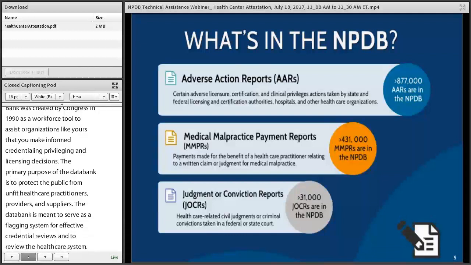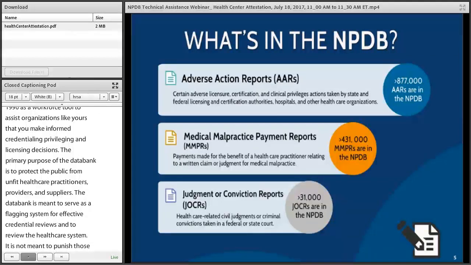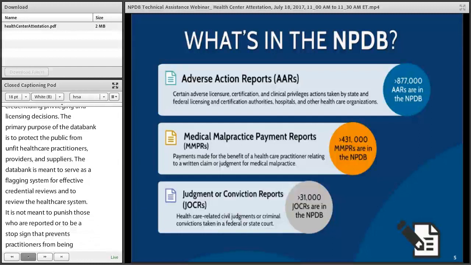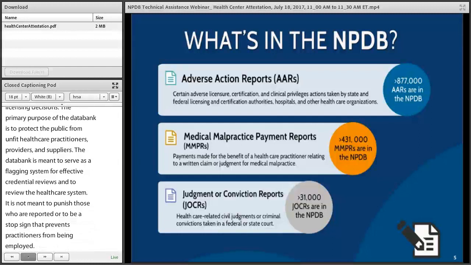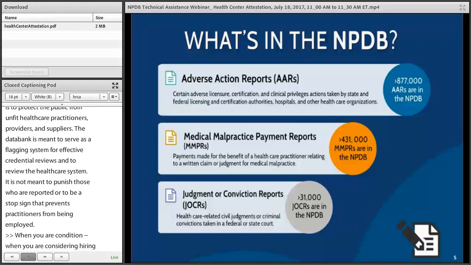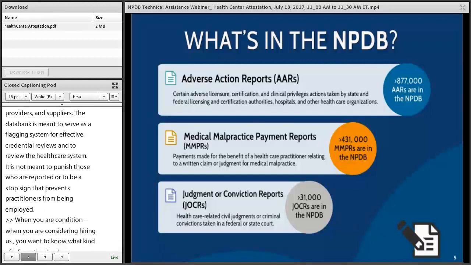When you are considering hiring or credentialing a clinician, you would want to know what kind of information, if any, has been reported to the NPDB on them. We call that querying. When you query the NPDB, there is a lot of information available to your organization.